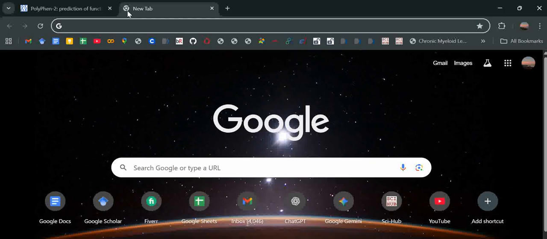These days you can even use ChatGPT, but I prefer using just the search engine. I'm not a big fan of AI, though I do use it sometimes when I really need it.